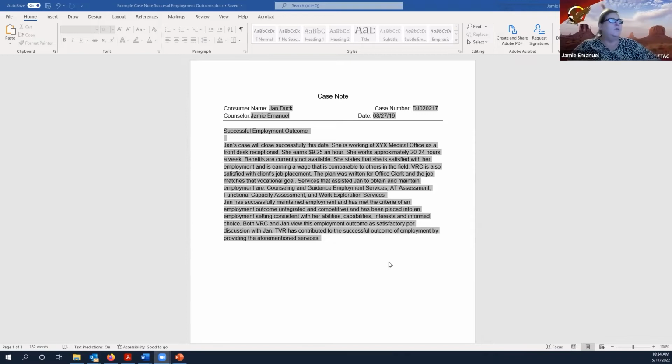The plan was written for office clerk, and the job matches the vocational goal. So services that assisted Jan to obtain and maintain her employment were counseling and guidance, employment services, an AT assessment, a functional capacity assessment, and work exploration services, all contributed to her successful employment. Jan has successfully maintained employment and has met the criteria of an employment outcome, integrated and competitive, and has been placed into an employment setting consistent with her abilities, capabilities, interest, and informed choice. So both Jan and the counselor view this employment outcome as satisfactory per discussion with Jan. And TVR has contributed to the successful outcome of employment by providing the aforementioned services.